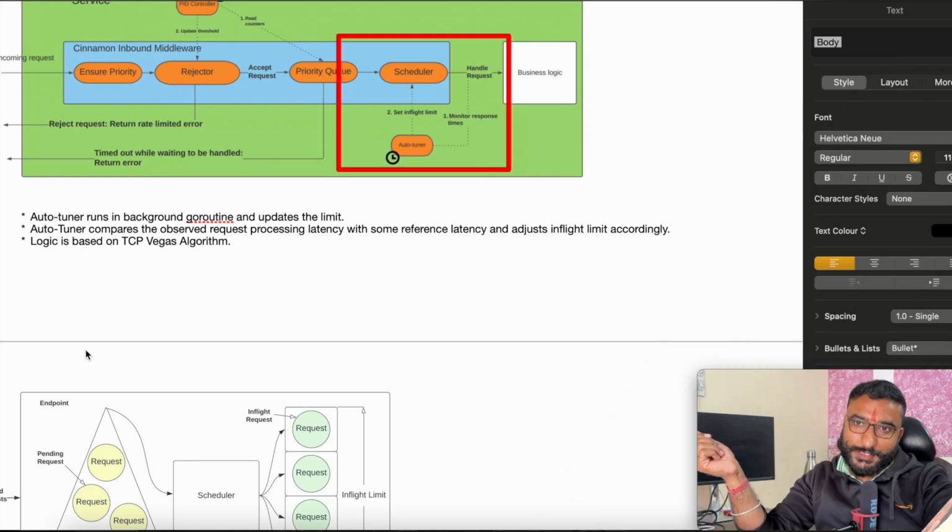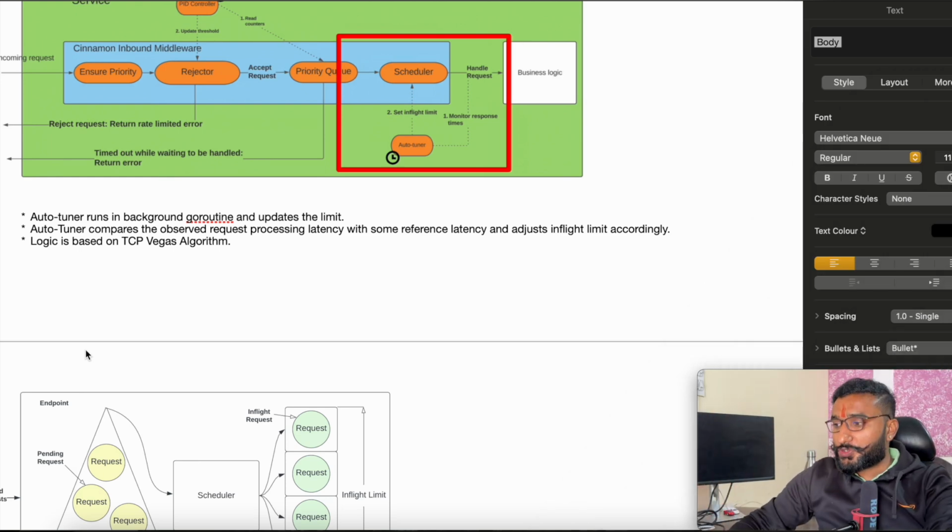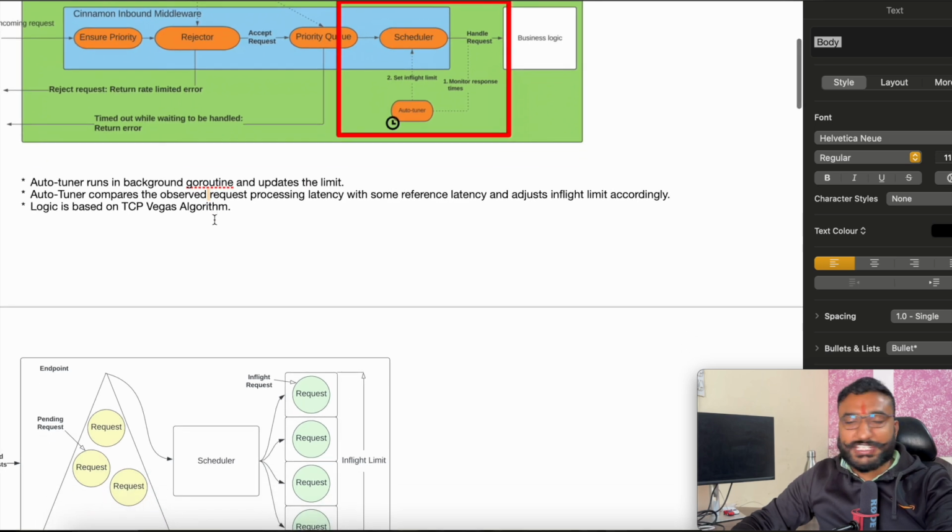Now we are trying to figure out what the limit is by the autotuner. The autotuner runs in the background, as we already discussed in our first video. The PID controller as well as the autotuner are background or daemon processes, so you are running a background goroutine which keeps on updating the limit as and when required. Similar to the PID controller, it can run, let's say, every 500 milliseconds, and then try to figure out the limit.